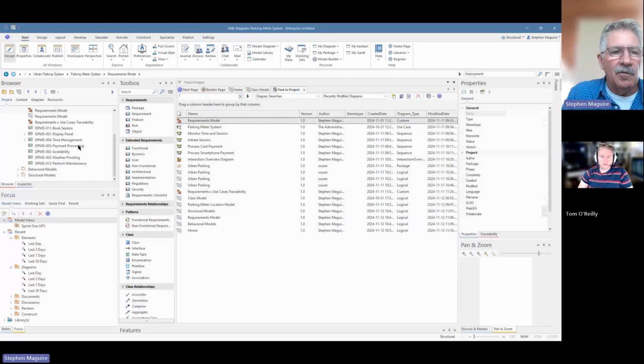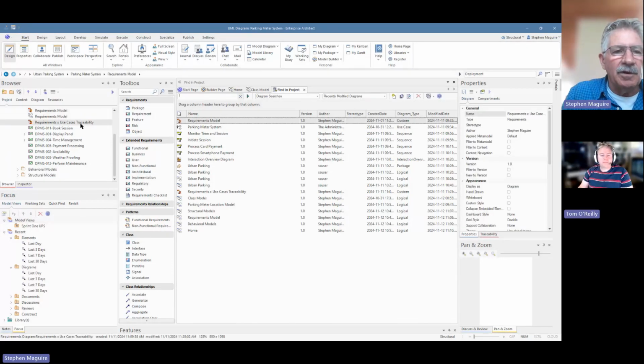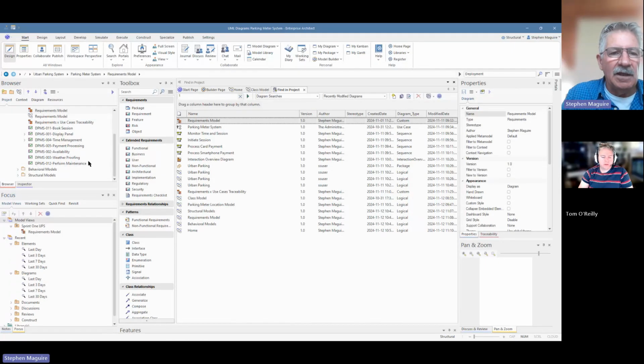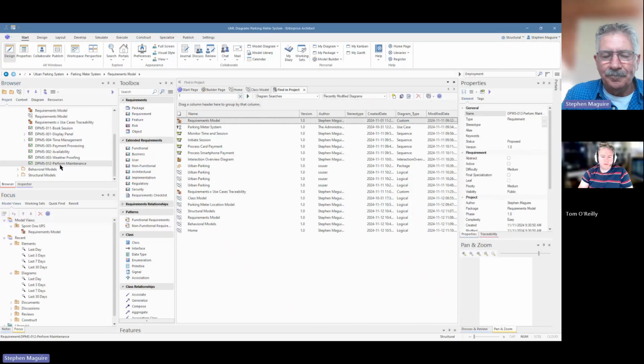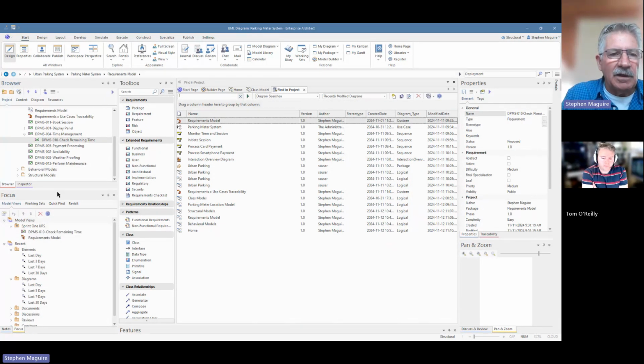project browser. So one of the things I'm interested in is this traceability, or actually what I'm interested in is this requirements model. Let me just drag that down here, so I can just drag and drop it, and you see that lands in there. The other thing is that I'm interested in some requirements for this perform maintenance. So that might be an interesting thing, or time management. Let's have a look at that and check remaining time. So I'll drag that one on there as well, and that goes in.